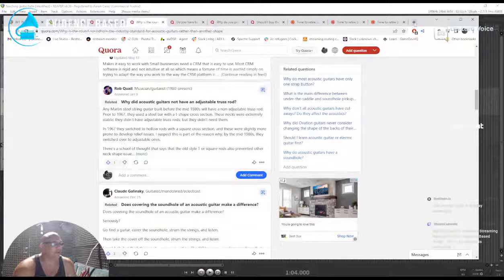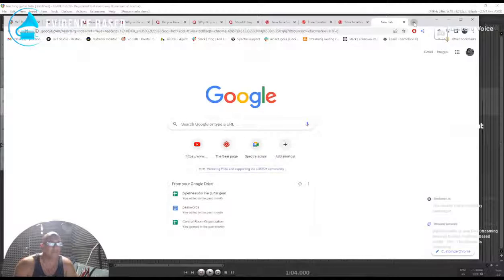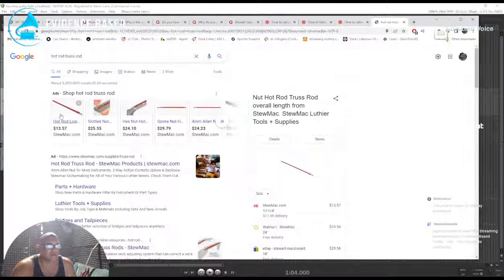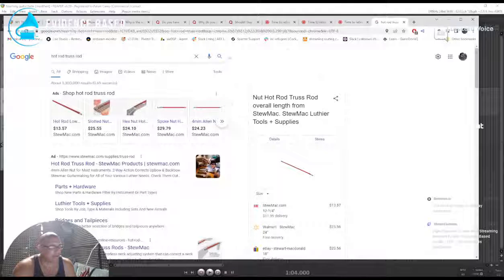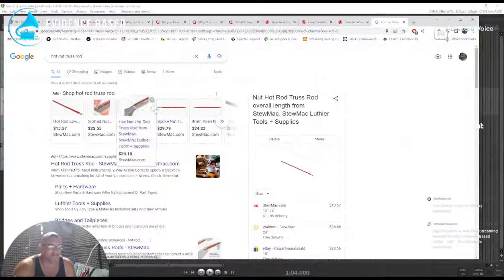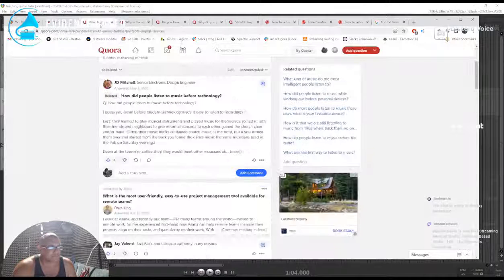How much is a hot rod right now? Let's just check. Okay, well, it's from $13 to $24. The double action hot rod truss rod, right? I'll pay you the $20. Just put the good truss rod in there. Don't even put a crappy one in there. Put a good truss rod in there.